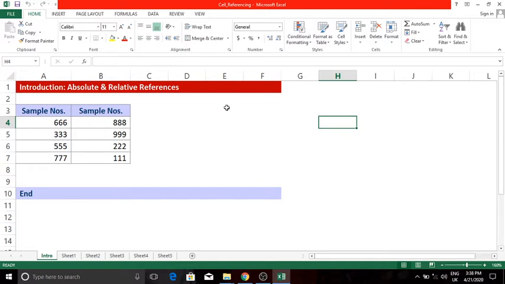And today we are going to be talking about referencing, about absolute and relative references. Today we are in the cell referencing file under level 1 and on the intro tab. Okay, so now you may ask, what is referencing?